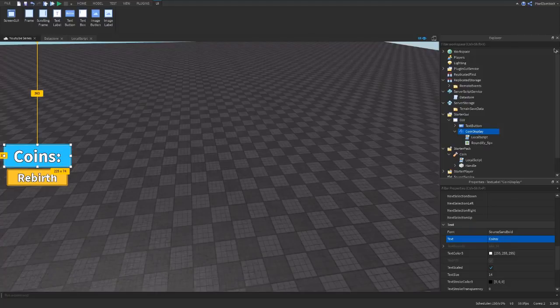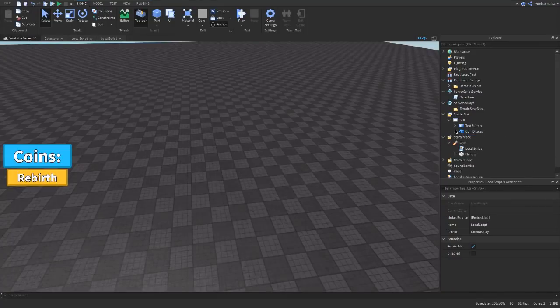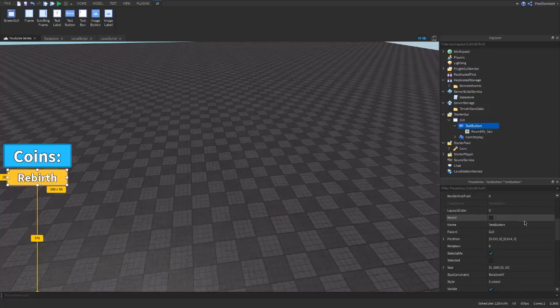Okay, and one thing we're going to have to do in the coin display is, one thing I noticed is I forgot. We copy this line here, which displays our coins, and paste it up here. This was only displaying the coin value and not the coins text when you joined the game, so it was a little annoying. But now that we have that fixed, we have our button. I'm just going to name this Rebirth Open.